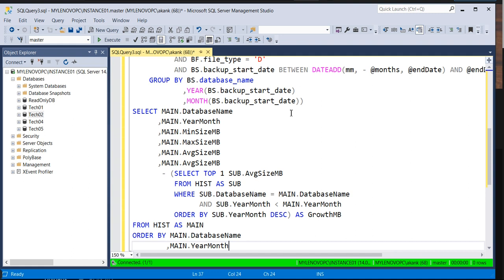As I told you, nowadays there are a lot of tools we can use for capacity planning, but if you don't have them, a couple of scripts can help you a lot. This is one of the scripts which will give you the exact overview of your capacity planning. I will share this script in the description, and you can also utilize it.